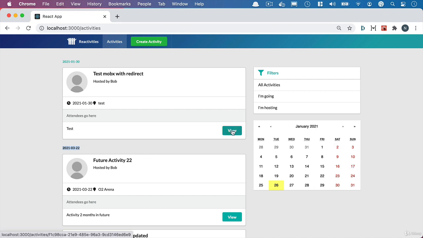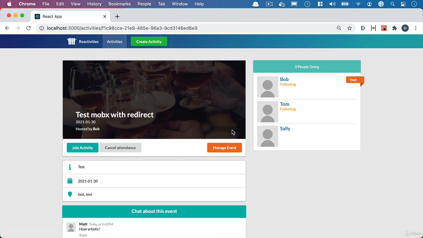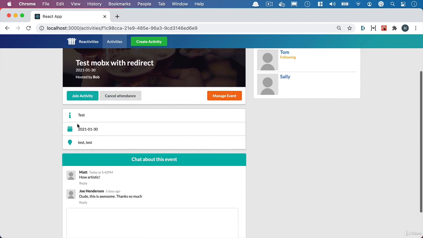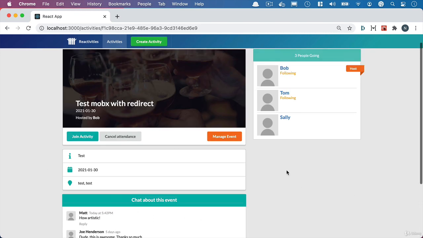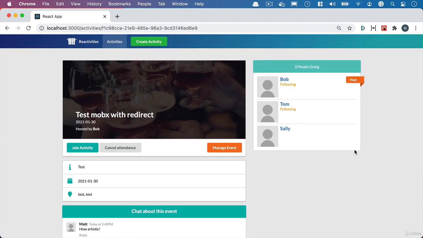If we go and take a look at one of our activities, then we can see that the details page is looking quite different to how it was before. We've got a header for our component that's overlaid with some text, and the background is dimmed so that we can display the text. Also some buttons to allow the user to join an activity, cancel their attendance, or if they're the host, they'll be able to manage the event. We've got some information about the event and a chat component in there as well as the attendees that are going to an activity on the right hand side.